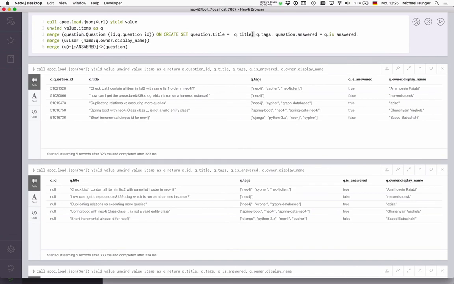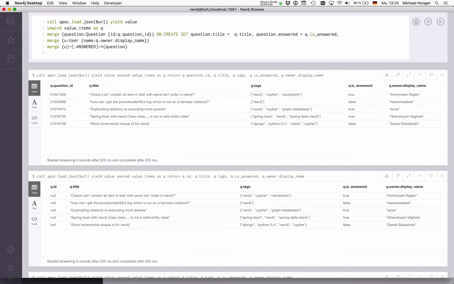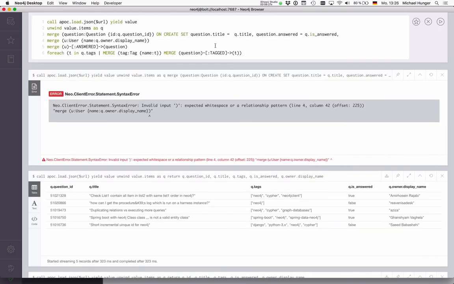And for tags, we actually want to go over these tags and create one node per tag. So that means we want to go, for instance, FOREACH tag, we want to MERGE a tag on the tag name, and then MERGE this question TAGGED with this tag, right? And then if you run this, it should almost work.